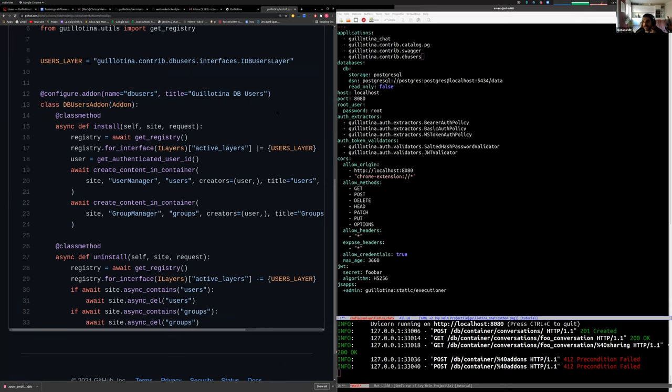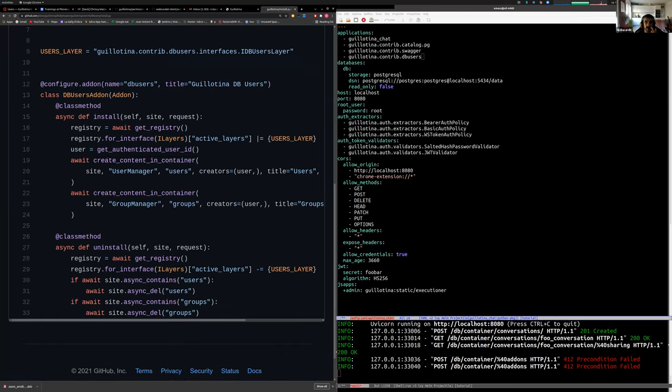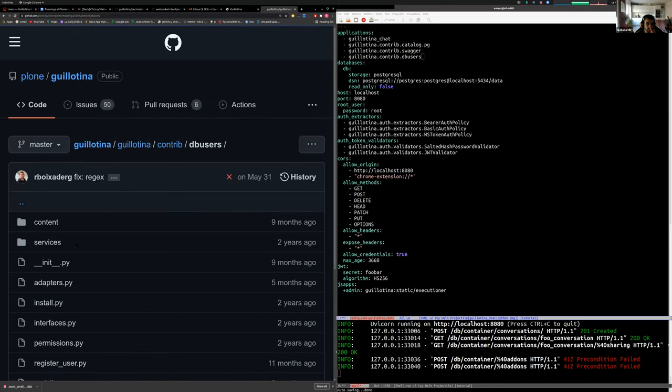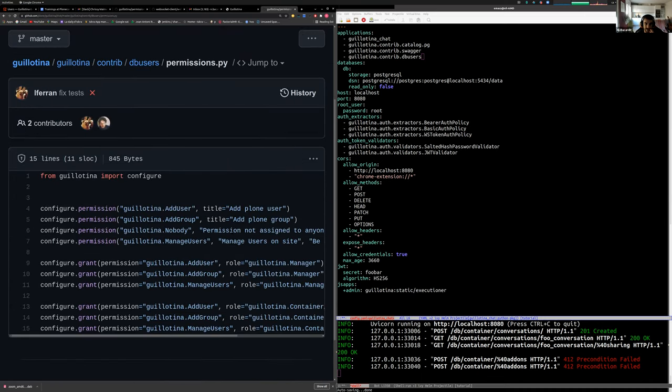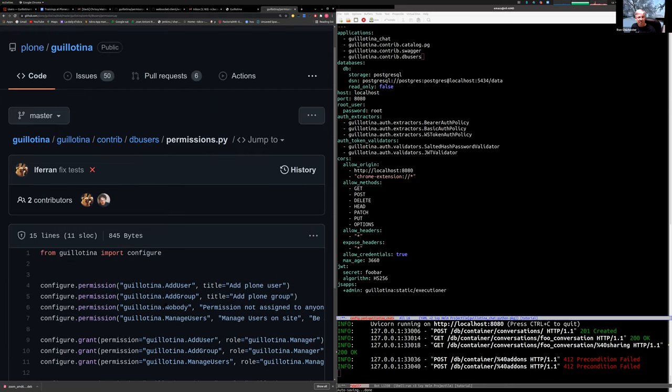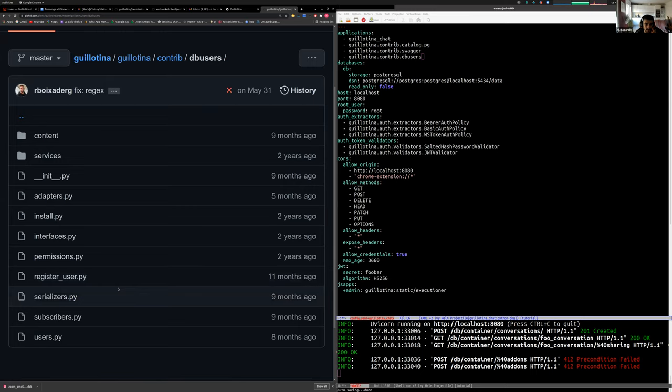Yep. You see it? So you have this add-on. And what is this add-on doing? Well, basically, it's creating in the container users and it's creating groups. It's not doing much, right? Then it gives you more things than that. It has more things like adapters. We have permissions as well. That should sound familiar as well because we have added some custom permissions, which DB users adds as well. It's interesting because you see that it's really familiar to what we are doing, but it's already done.